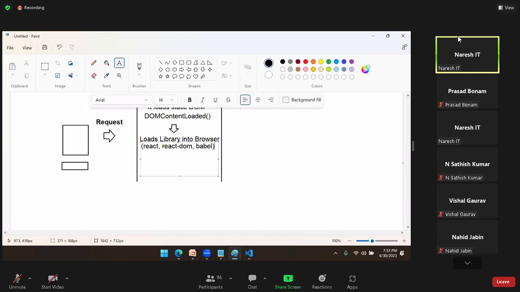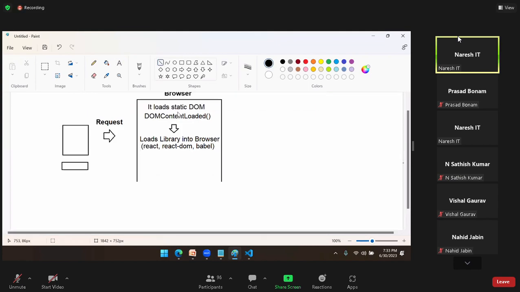That means first the static DOM will load. After loading the static DOM, it loads the library. It means when the page is first loaded, it is static. It will not respond. The button is there, but it is not working. The text box is there, it is not working. It is just design. After that, the library loads into the browser.